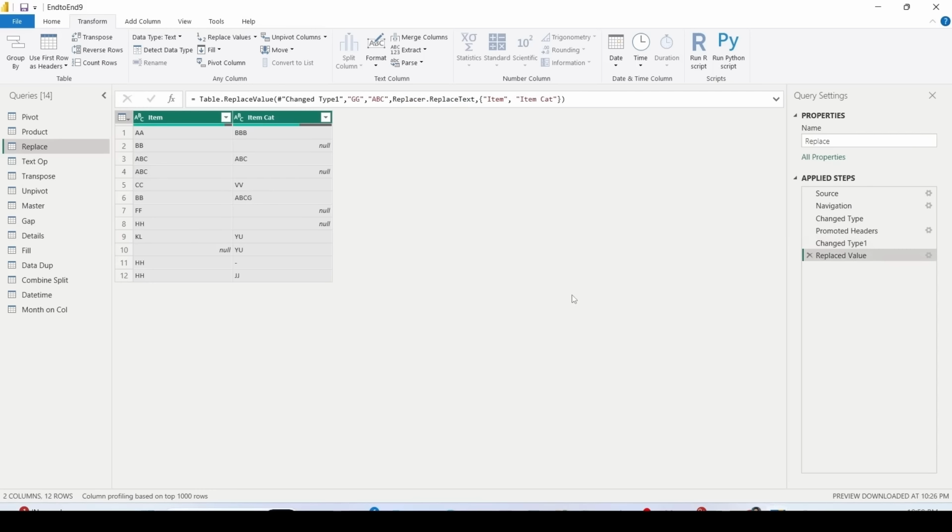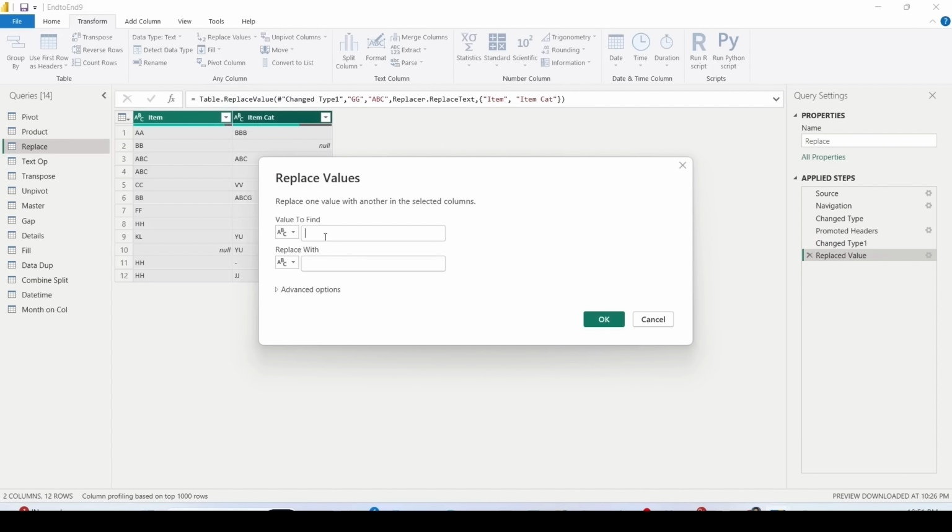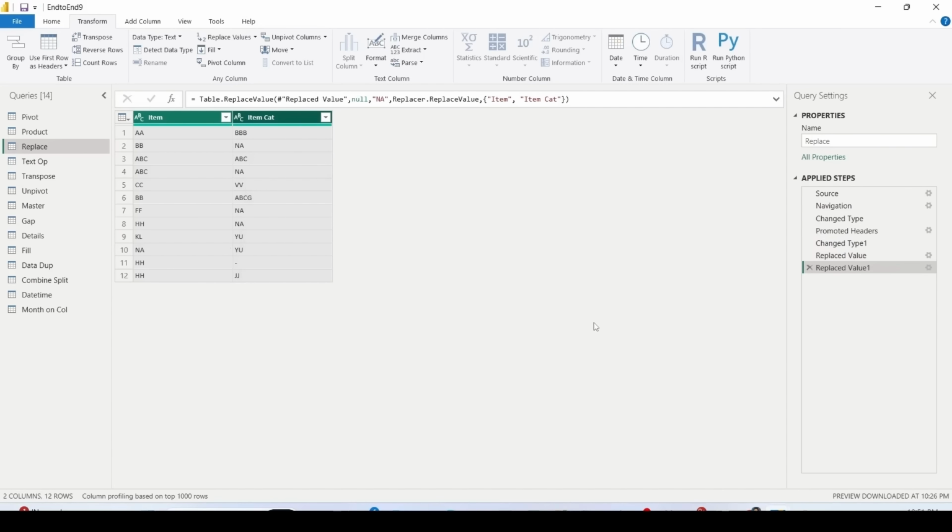How do we replace the null values, or how do we replace something with a null value? If you see here, this column also has null values, and this column also has null values. Click on both of these columns with shift, replace values, and for null you have to write NULL, and then you can replace it with the value NA. Once you do this, you can see the null values are replaced with NA.